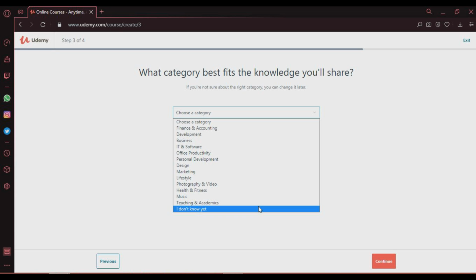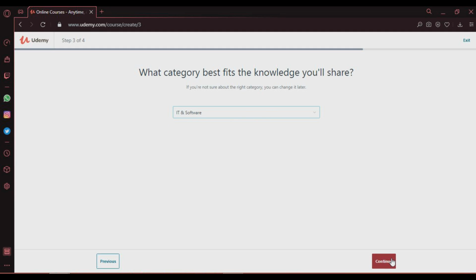I'll be using IT and software because Adobe Photoshop is software. So I'll just select that and now click continue.